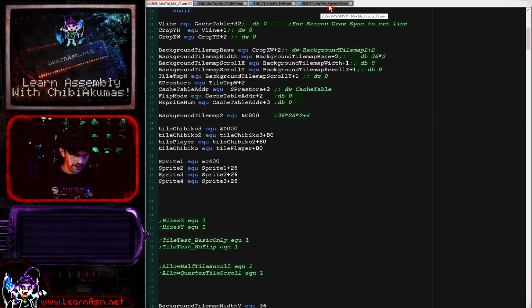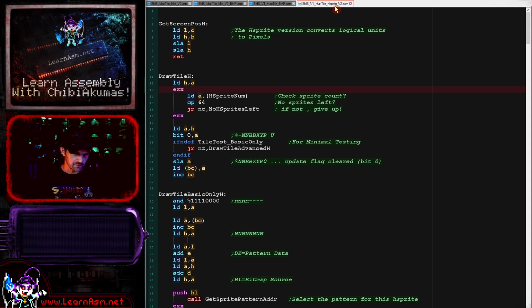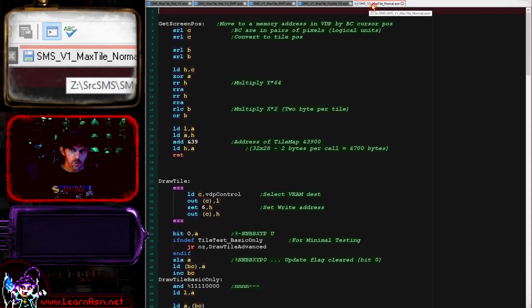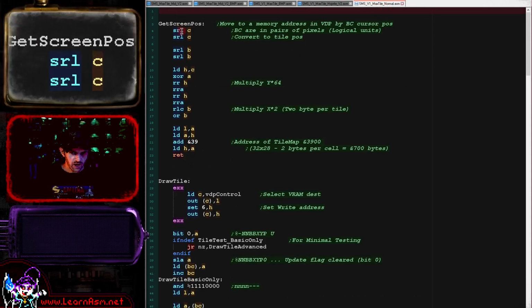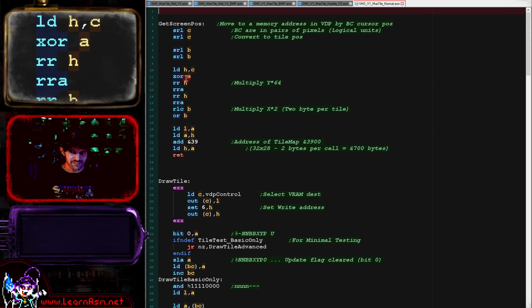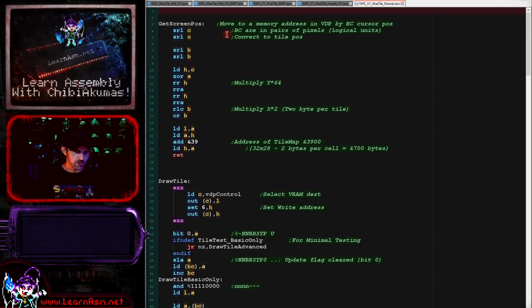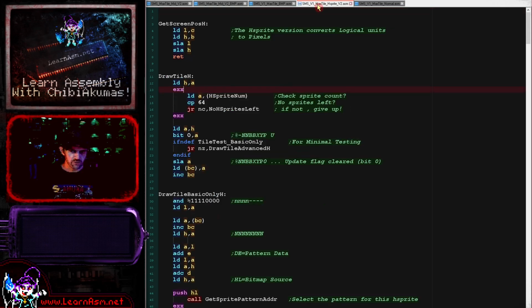Let's go over to our example here, HSprite V2, and let's see what this actually does. Now, if you remember, we had our previous example, which was using the hardware tilemap, and this was selecting a VRAM destination within that hardware tilemap to change the pattern that's being shown. This one works completely differently.